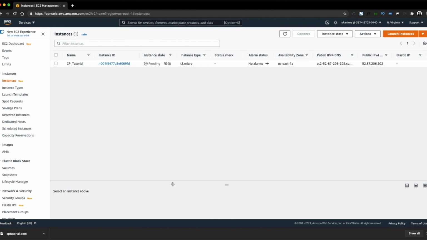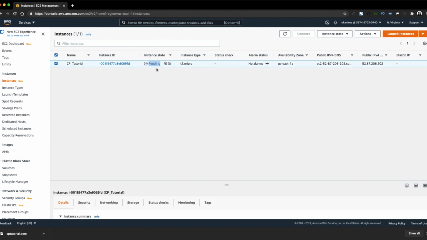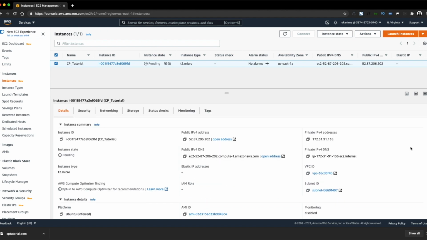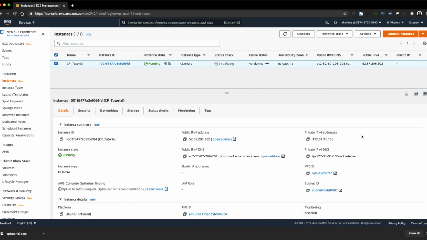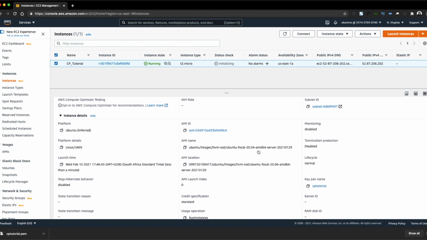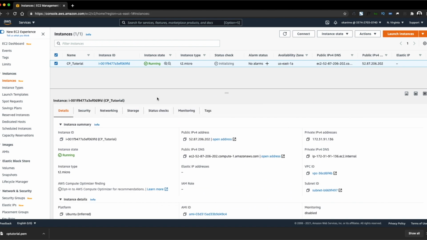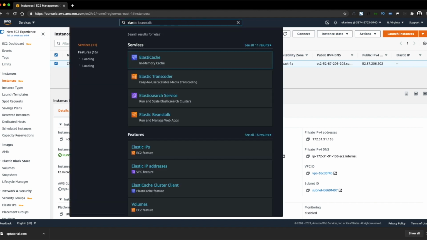We should be able to see the instance, but it's on pending right now. It takes a few seconds to get up and running. If we refresh it now, we should be able to see it running. There you go. So the instance is active, but we now need to assign an elastic IP to it, so that we don't use the dynamic IP, which changes every time we restart the server. So we should allocate an IP to this instance so that it can stay constant.